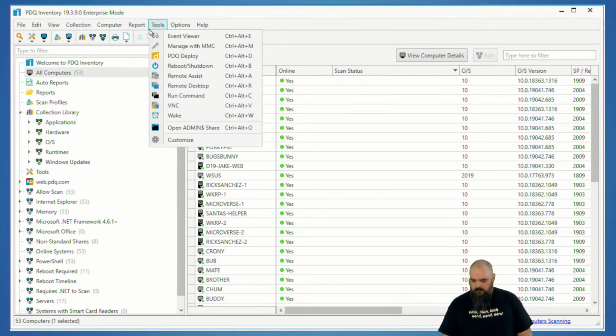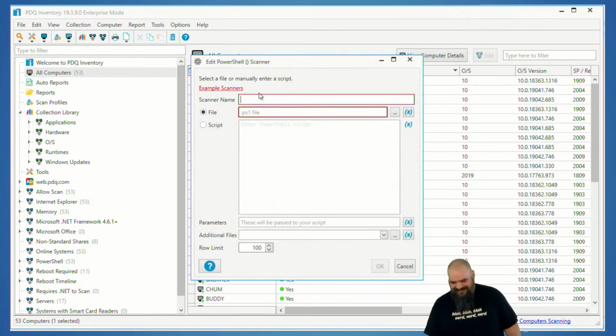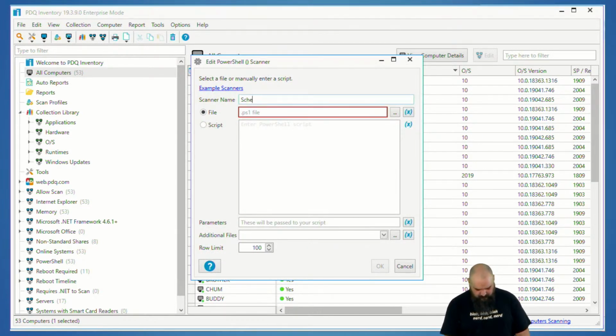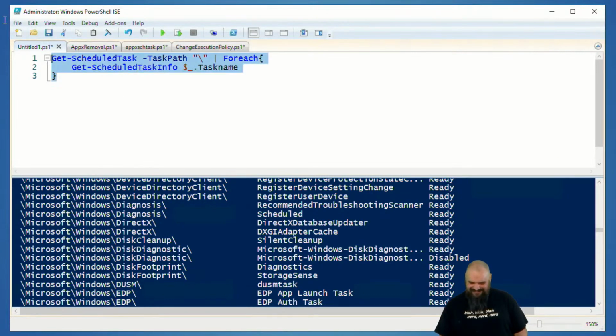It's tools. No, not tools. What am I looking for? Quick, bail me out, Lex. New scanner. Yes, there you go. We're going to name this one sched task. I'm not even going to finish. I'm stopping not because I forgot how to spell schedule, but because I'm saving time. Sure. Schedule.